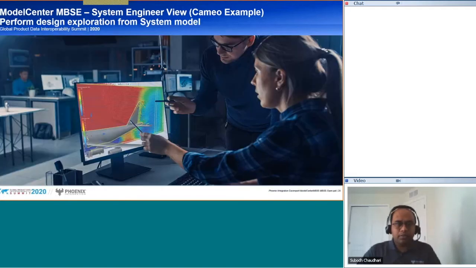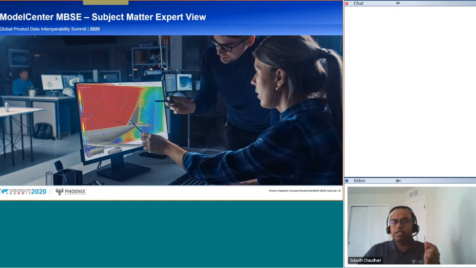Right, next. So we looked at things from the system engineer's perspective, where the system engineer can now connect to the models that were built by the subject matter experts. And these higher fidelity models, they can directly connect to those from within the ANSYS MBSE tool. What does it give the subject matter expert? Well, they get a context for their requirements. They get to look at all the requirements within the system and see if anything that they do impacts those requirements. So let's take a look at that next.